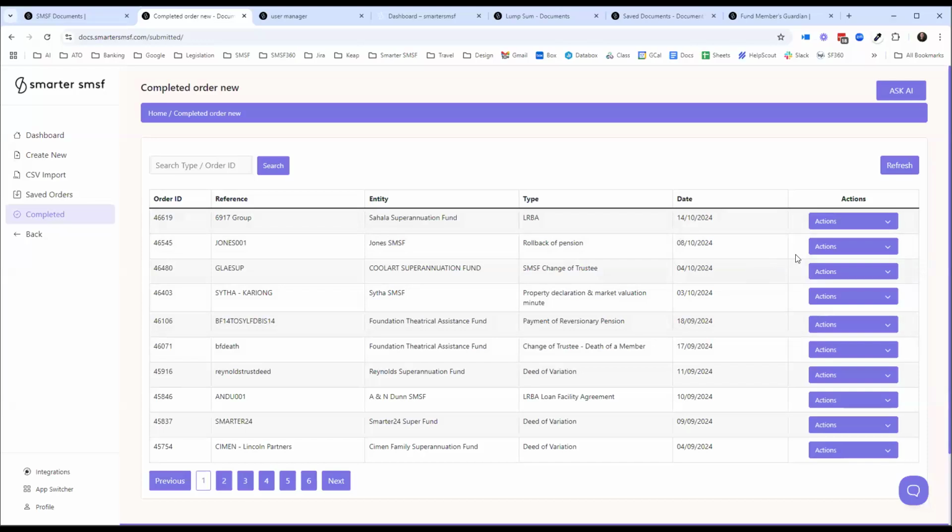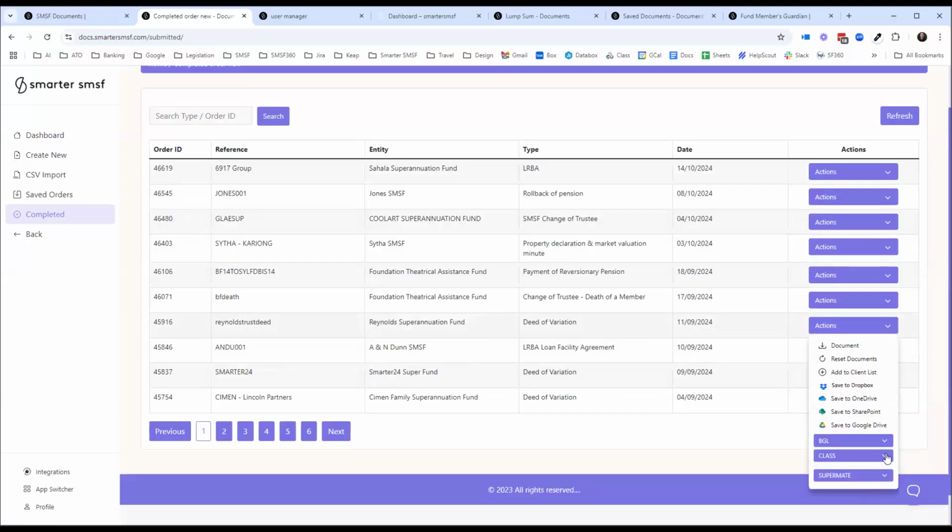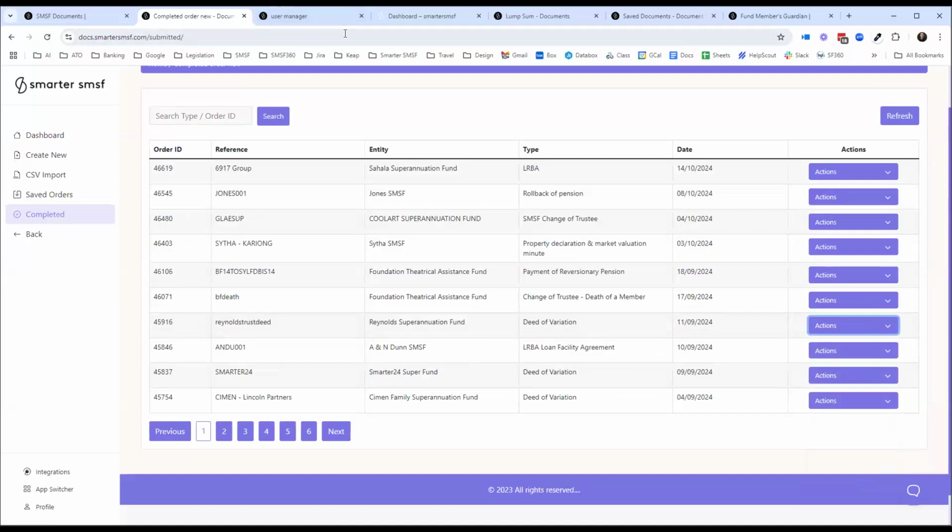And again, whether it's a new fund, whether it's a variation or whatever, you've got that functionality in here to now push those documents to class.